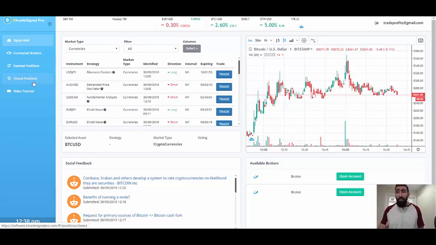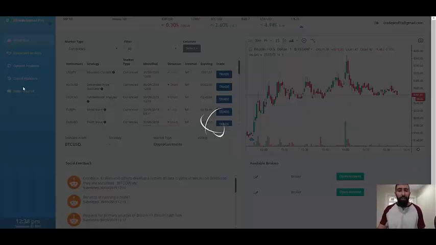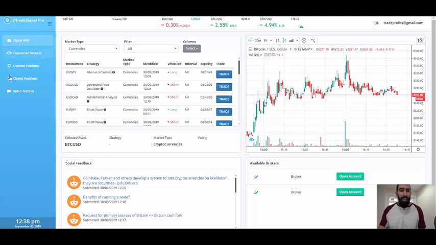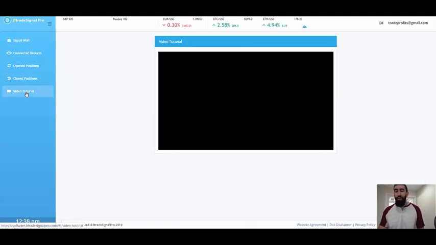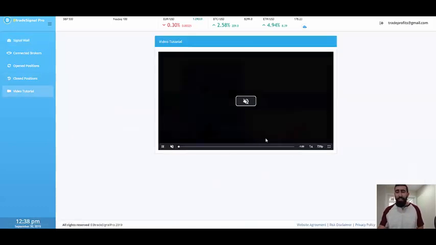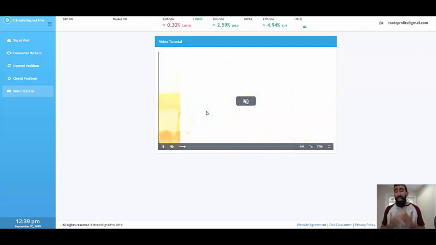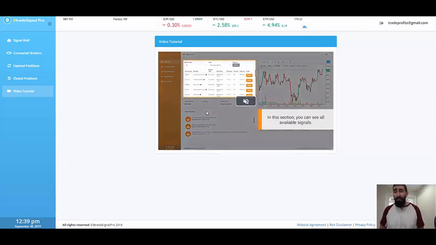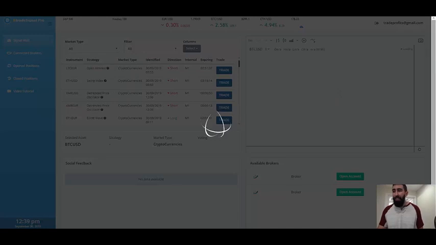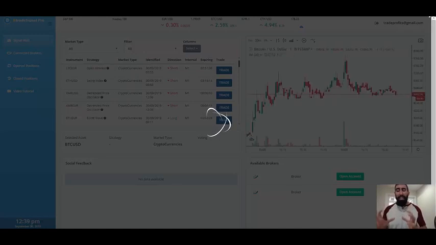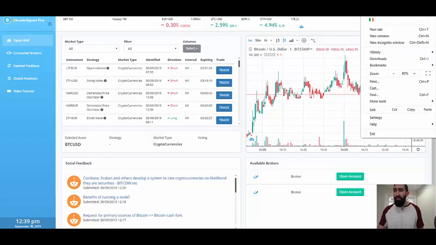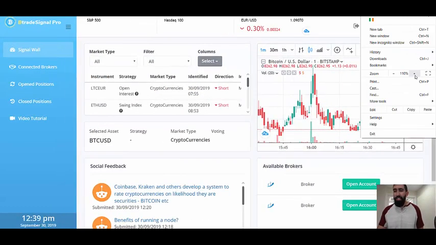Now, what I like about this, guys, is if you go here to the video tutorial, they do actually show you a little tutorial video on how to use the application. Now, this I actually found very helpful because when I first entered the page, this is actually what I looked at, but my page itself was actually zoomed in a little too much.